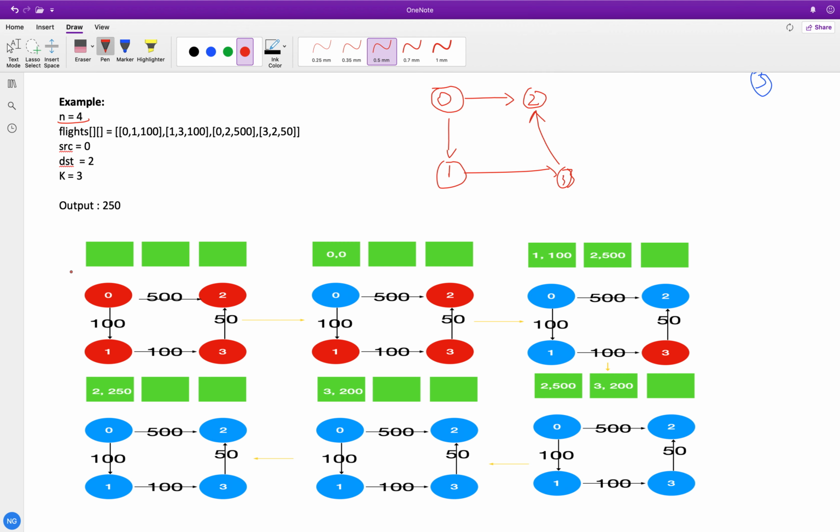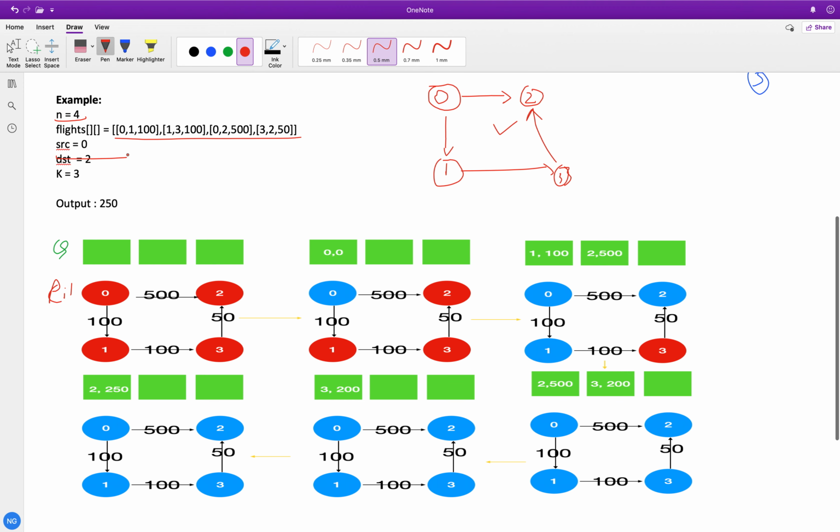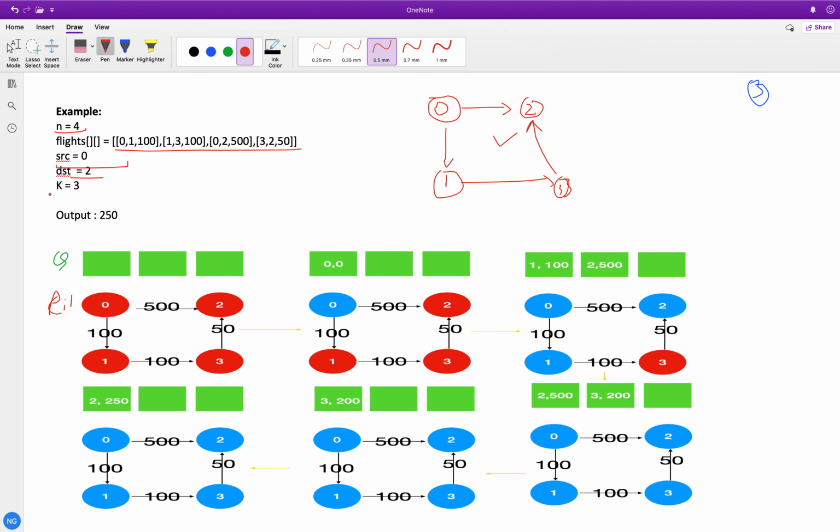So this is the pictorial representation. Here I made the green one as the queue, and the red ones are vertices, or cities, which are not yet visited, and the edges have a number, which is the cost to reach from that city to another city. Now in this example we have to go from source 0 to destination 2 with a maximum of 3 stops.